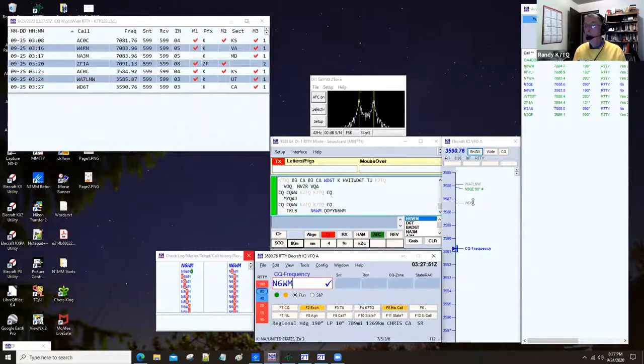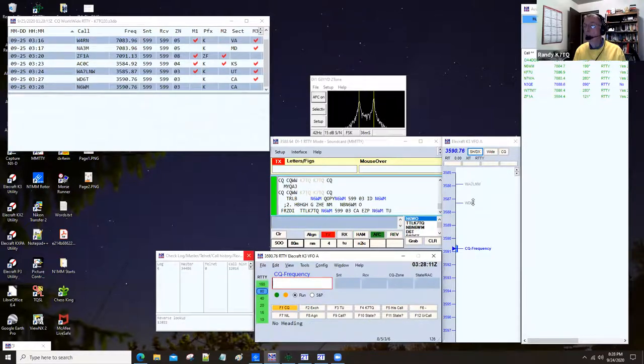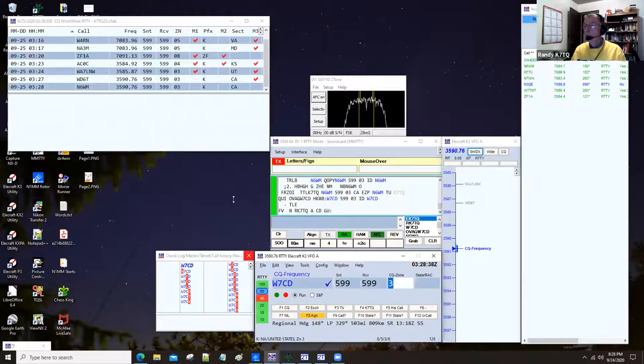N6WM, type that in, hit the enter. Three California, I hit the enter. I spaced over, then I hit the enter. 7CD in the junk right here. All right, I didn't decode that, so I'm going to hit the F8, sends again.